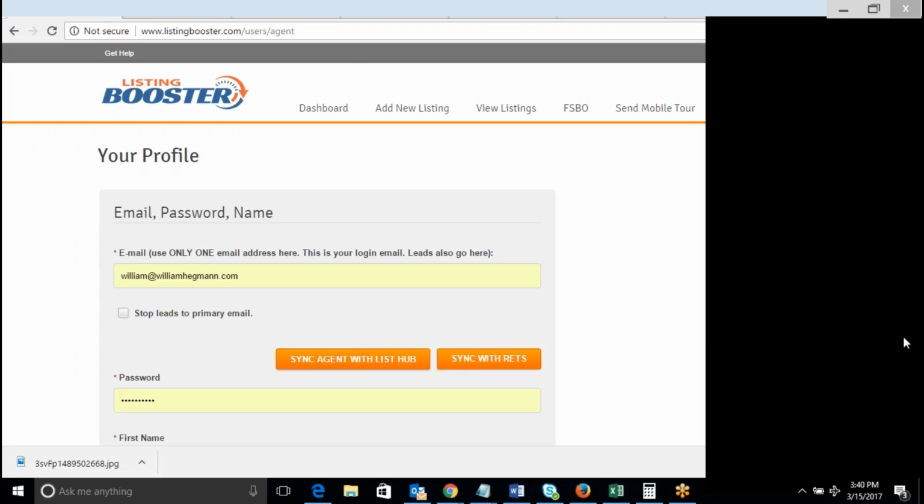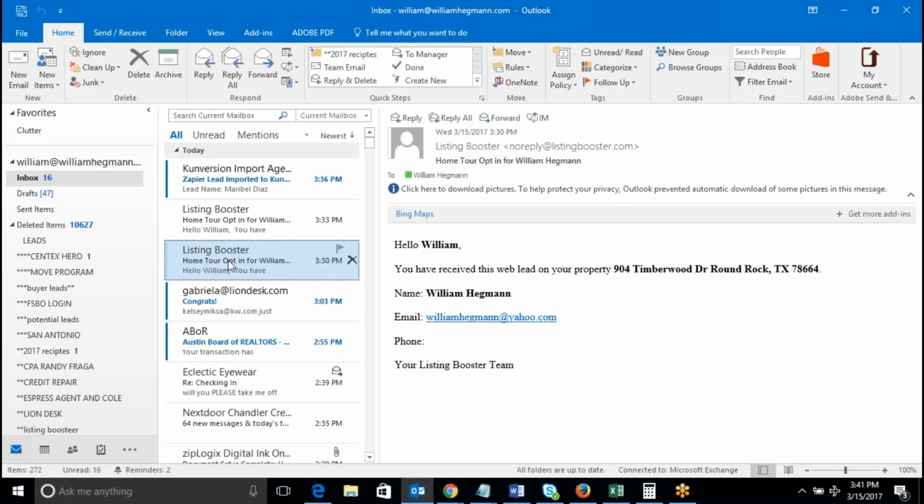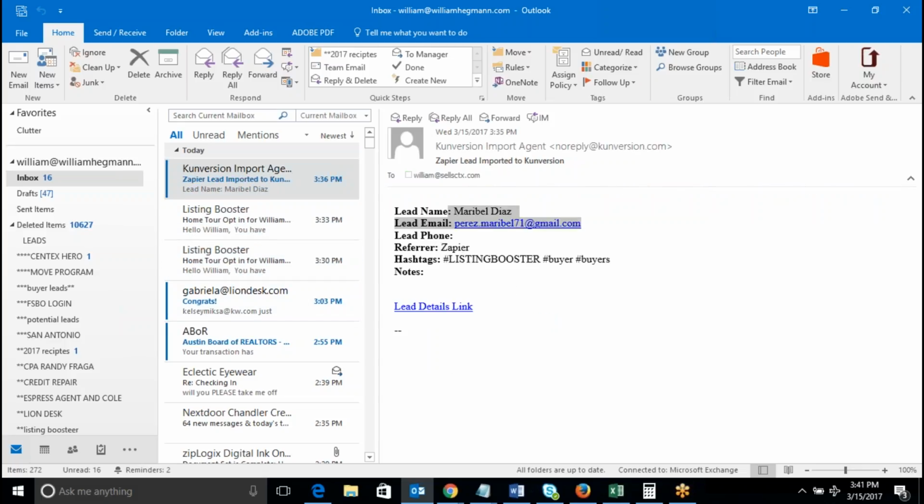All right, so Liz, if you're posting to a group, will the lead import into Zapier? It doesn't matter where the lead comes from. Once they click on that link, go to your website, and click continue with Facebook, the lead's going. Now, when you get this email, this is just Listing Booster saying you have it. In order for it to upload into your CRM, you have to create that zap. Now see, there's Maribel, and there's a second email I get saying Zapier sent her into my conversion with Listing Booster, and I hashtagged buyer and buyers because those are my drip tags. So now she is in my conversion on a drip campaign, and she's already been sent an email.